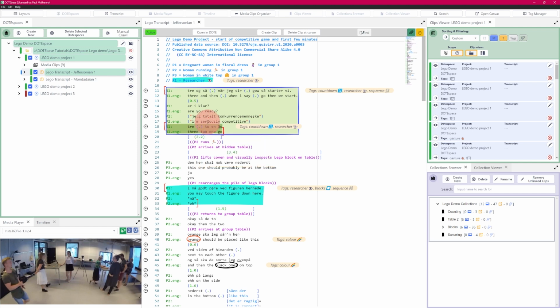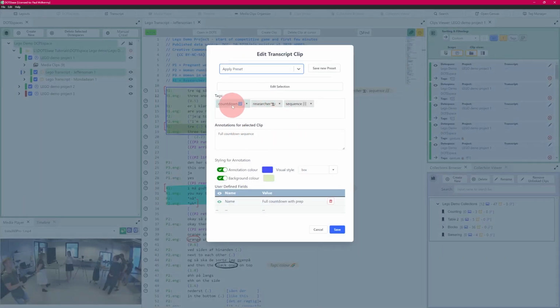If we right click on this one, anywhere where there's text, we can see edit annotation, delete annotation, send annotation to canvas. Let's take a quick look at this box. We'll see it has countdown, researcher, sequence as tags. It has an annotation, which is a plain text note. It has a blue box, and if I tick here, you've got a number of choices.